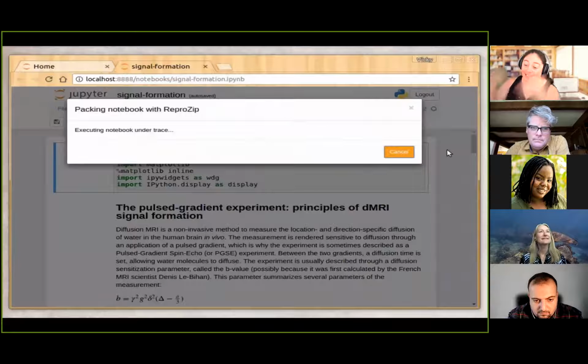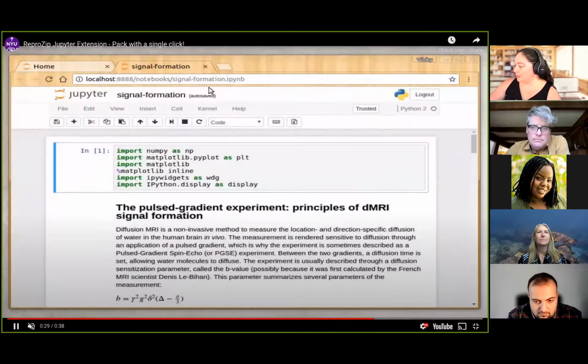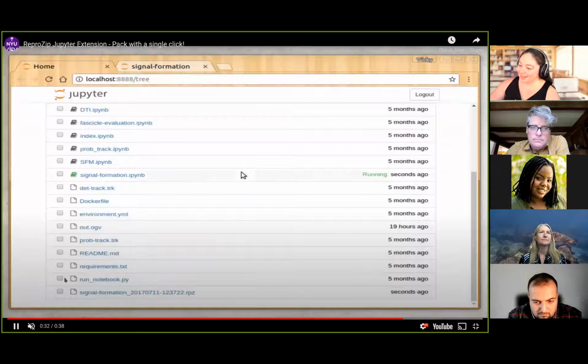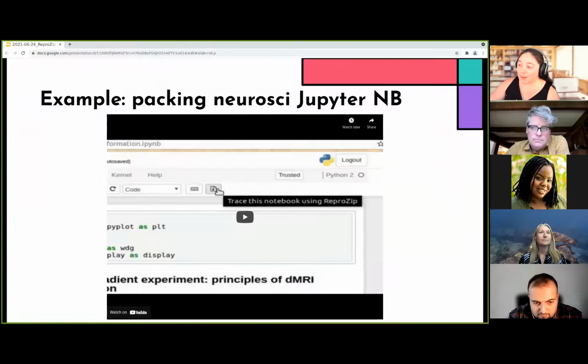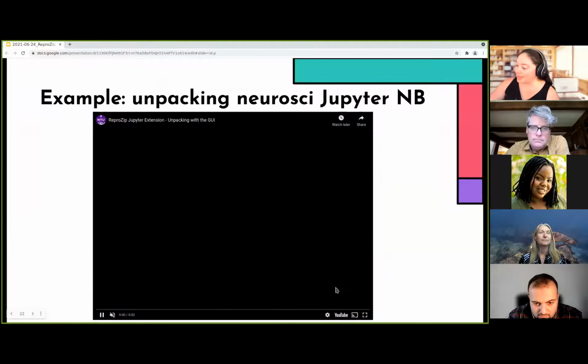And what it does is it's doing that same process. So it's tracing all the dependencies. It's going to run the notebook from top to bottom. And it's going to create this RPZ file, which you can see once I flip to the tab. And there's this nice little RPZ file. It has the name of the notebook and the date and time that it was packed. So once you pack your research with ReproZip, then you can, like I said, unpack it.